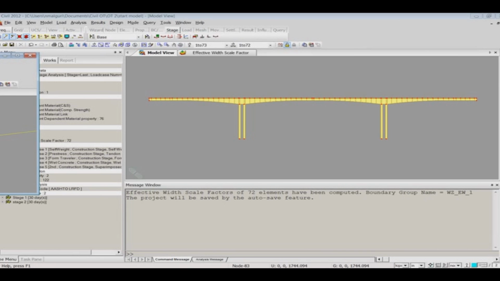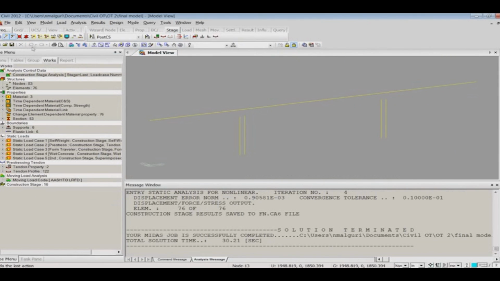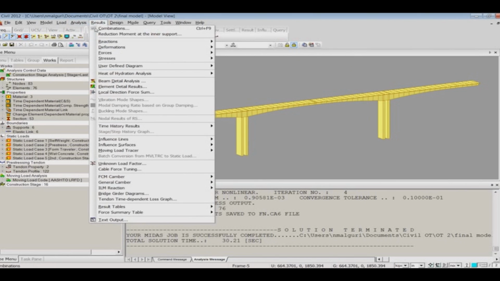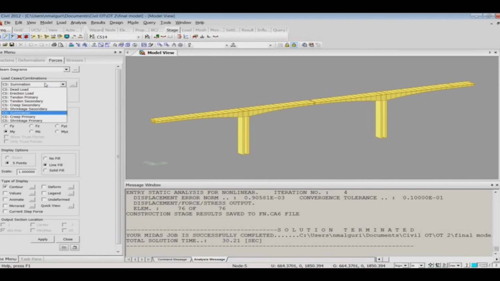let me open an analyzed model in front of you so that I can show you the result features. So this is an analyzed model. It depicts the construction stages of the model that we have just modeled. So here if I go to the beam forces, I have these options, the dead load, erection load, etc. Now let me talk about dead and erection load first.